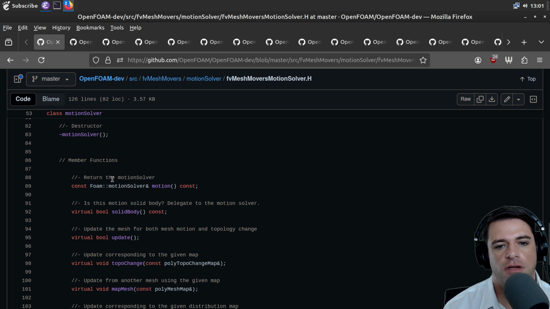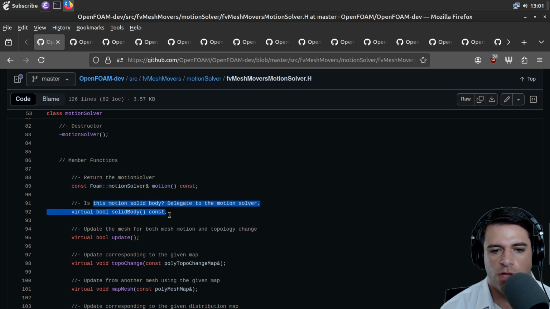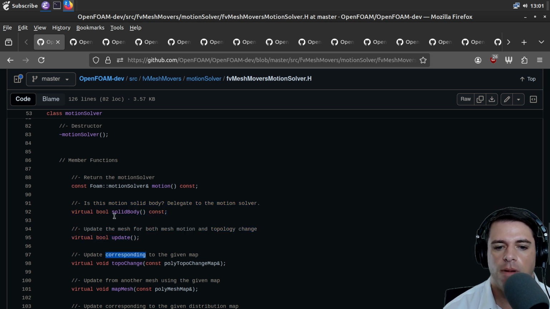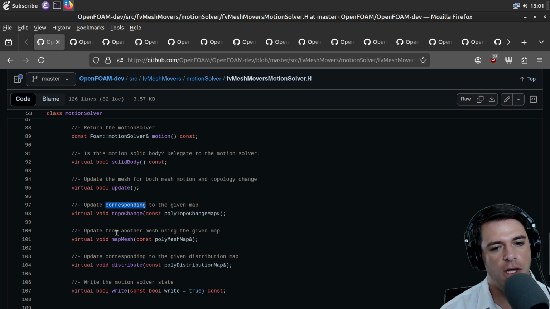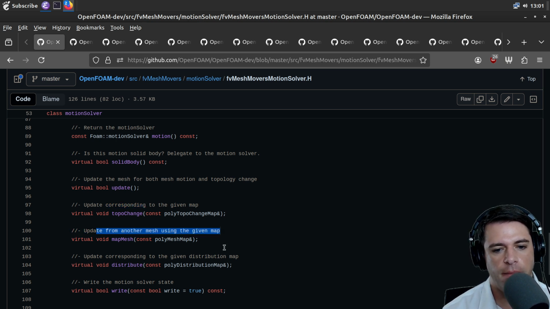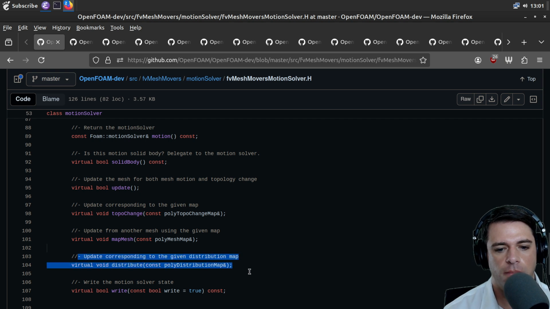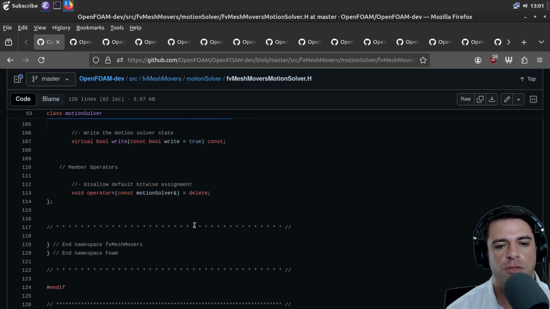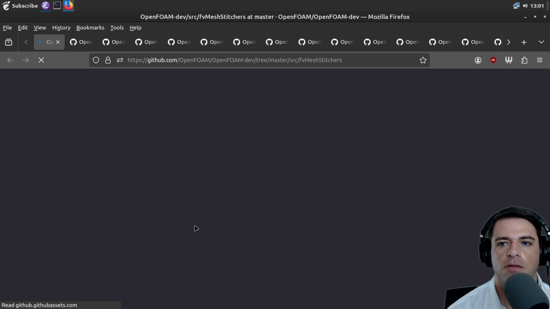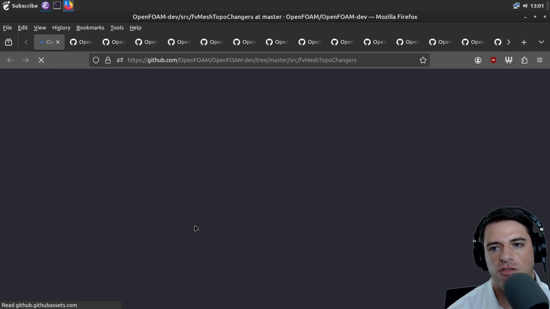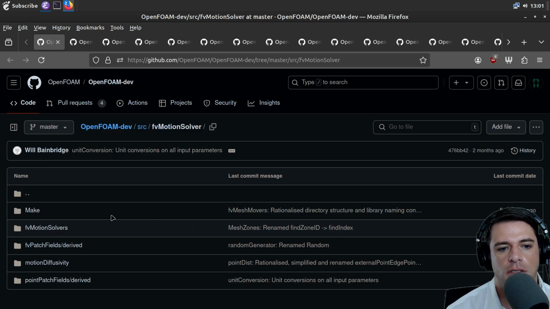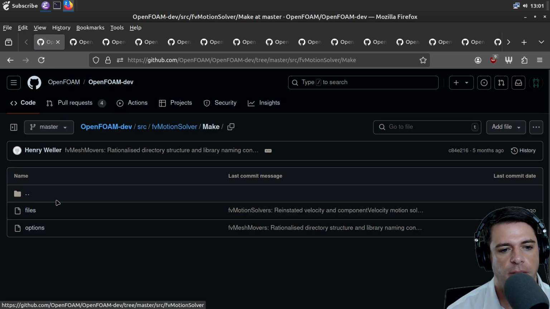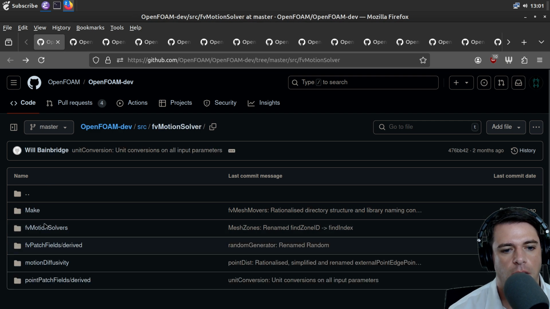Well, at any rate, a motion solver has, whether it's a solid body, an update function, some update corresponding to the given map, some ability to change the topology. We have map mesh, update from another mesh using the given map. We can distribute, I think, in the sense of distributing to machines, and we can write. I don't really know what that does. Something about distributing in motion. We have topo changers. I'm going to just really plow along. There's nothing interesting in the make file, is there? No. Okay.